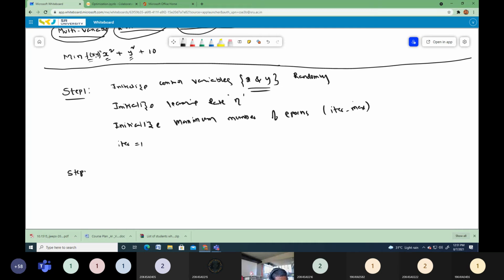Now tell me, students, what is step 2? You can give all the steps for this gradient descent algorithm for the multivariable optimization problem. If you understood the single variable case, you can easily give all the steps. Please tell, students, what may be the second step.